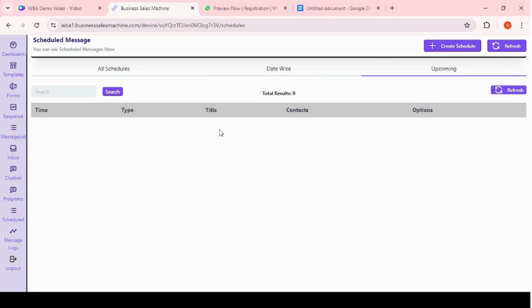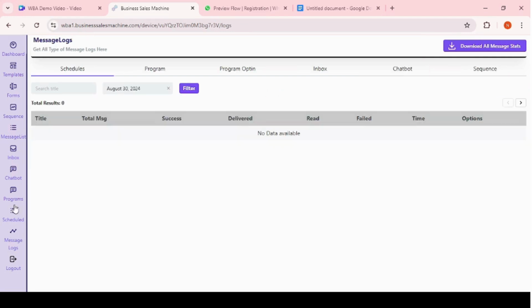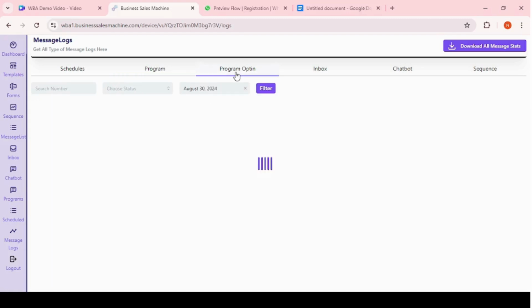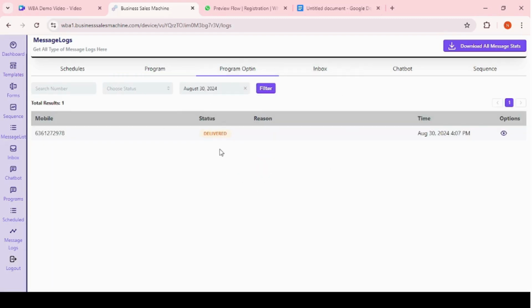So this is all regarding schedules. Now what about the messages which I have sent? I should have an idea whether the message is sent or not, right? So you can check that in message logs. In the message logs, you have schedules, program opt-in, inbox, chatbot, and sequence. We have various kinds of messaging. So all the scheduled messages will be shown here, and all the program daily messages we have seen in the program will be shown in program, and all the program opt-in messages.